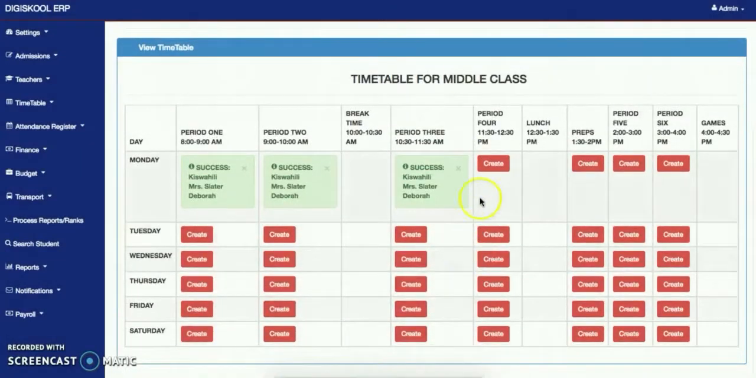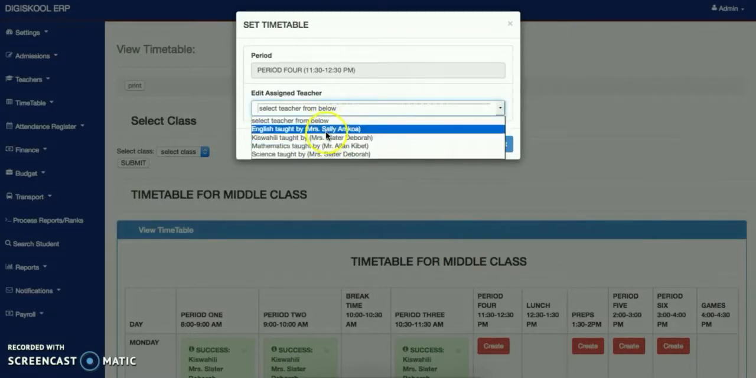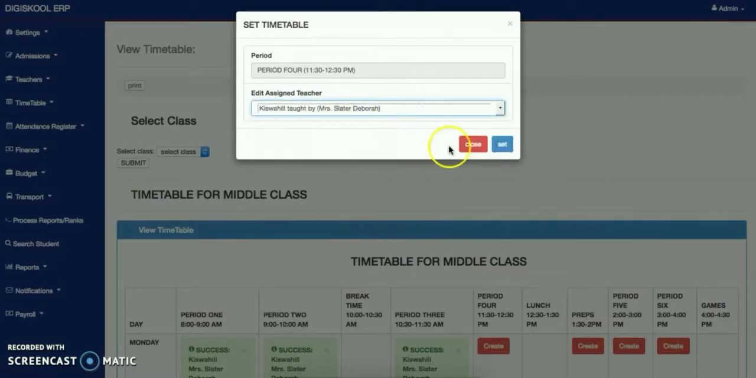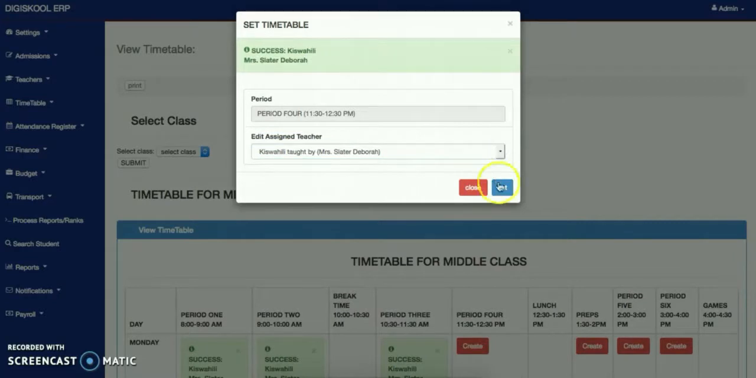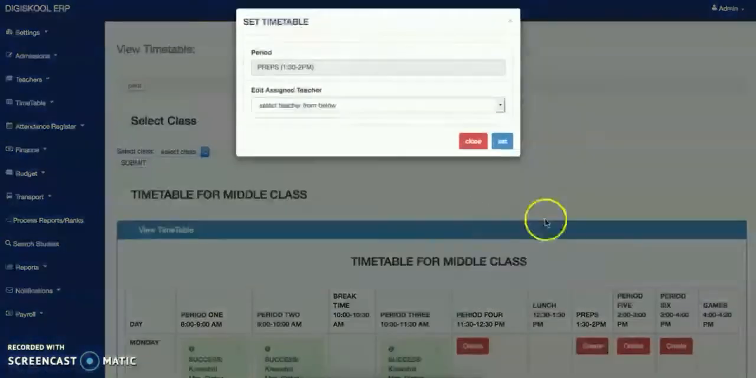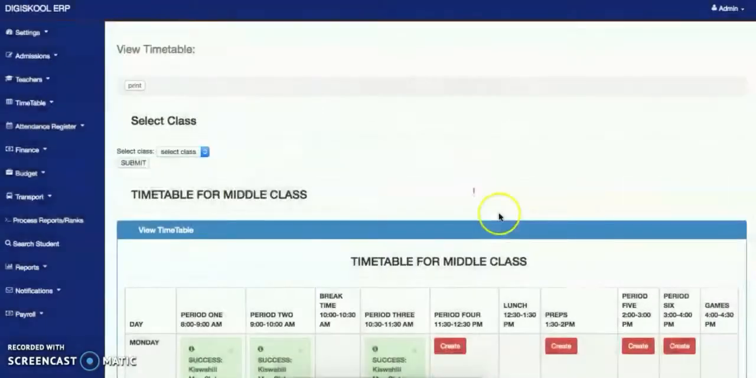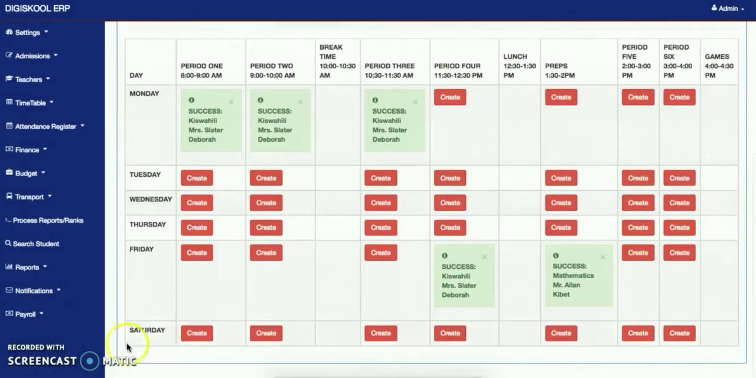So according to this, all the teachers are tied up. But I can choose a day which I think teachers are freer. Just seeing all the teachers appearing here. And so that's how, if there is a duplicate entry, it will tell you. So you're able to set your timetable for each particular day.